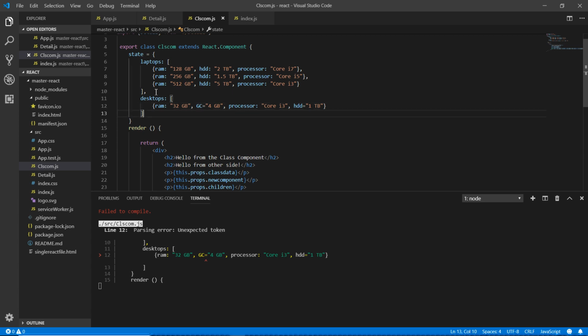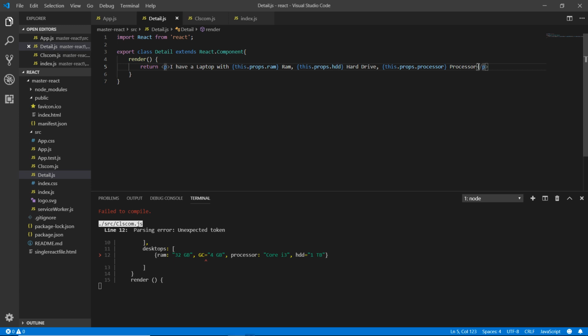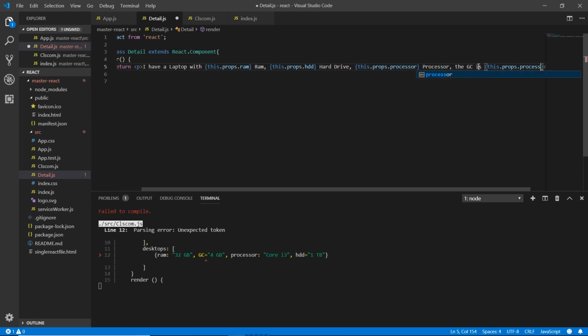Now I was just trying to show you that we can have multiple data sets too, like I did here. And again, if I want to call something from the desktop, all I need is to change it to the desktop. But there is a single problem: we're not receiving the GC in the detail.js. So here I'm adding a comma, the GC is, just to show you how we can use multiple data sets. Sorry, not the processors, but the GC, and I'm saving it.